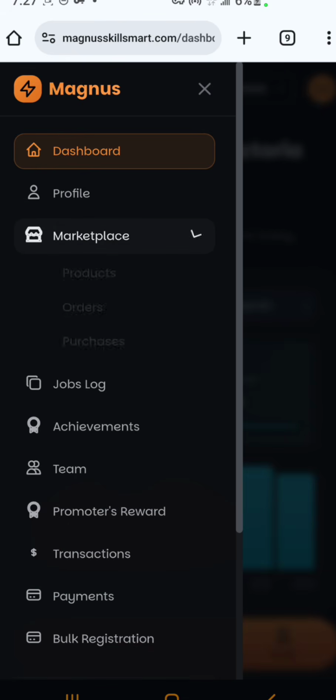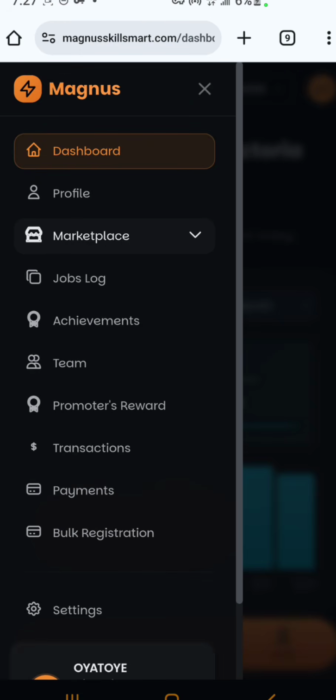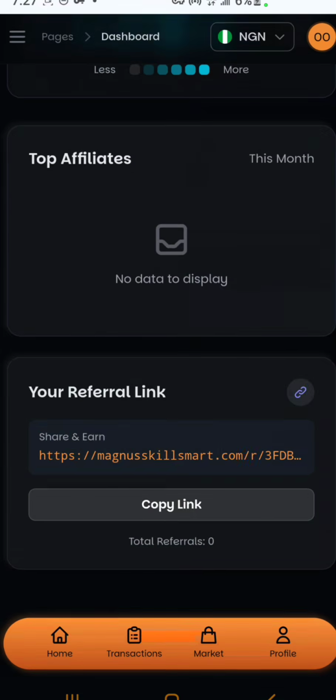So let's dive in. In order for you to earn on Magnus Copy and Paste feature, this is what you need to do.